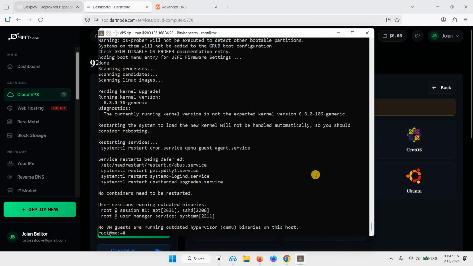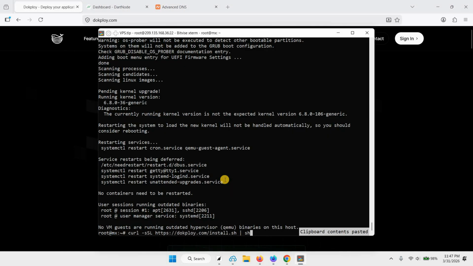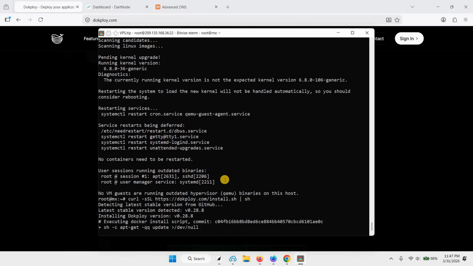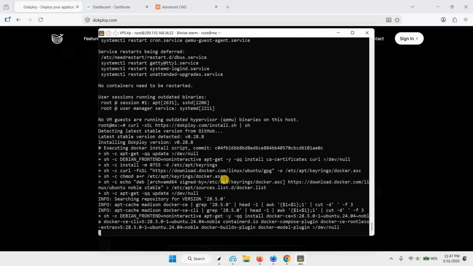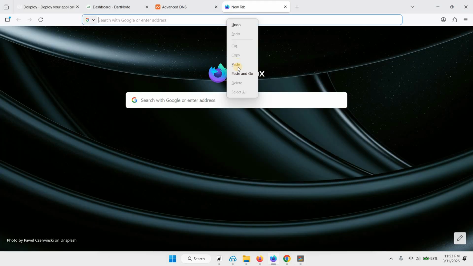Okay, now let's copy the installation script and paste it here. We'll wait for a few minutes for the installation to finish. So we have successfully installed Dokploy. We will go to this URL. Let's open this in a new tab.